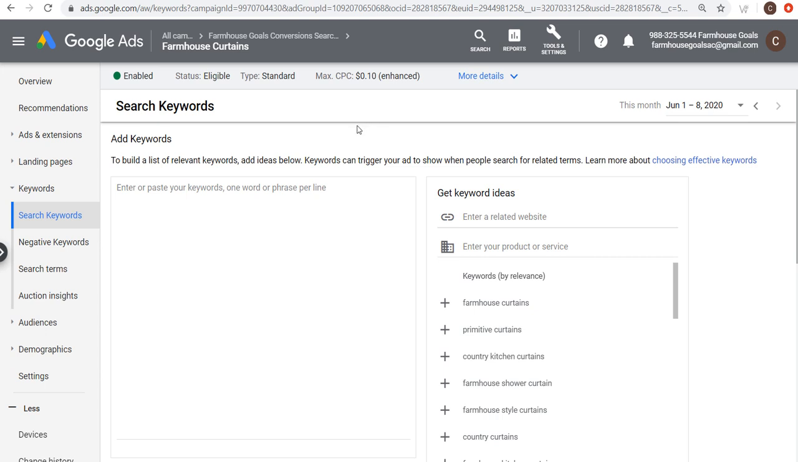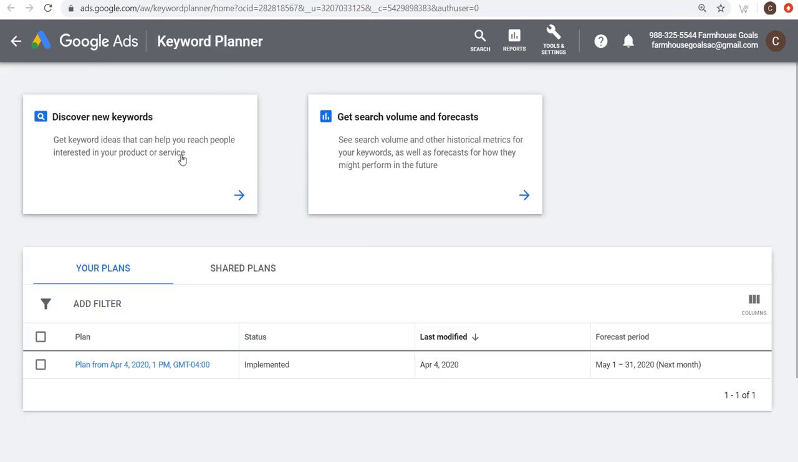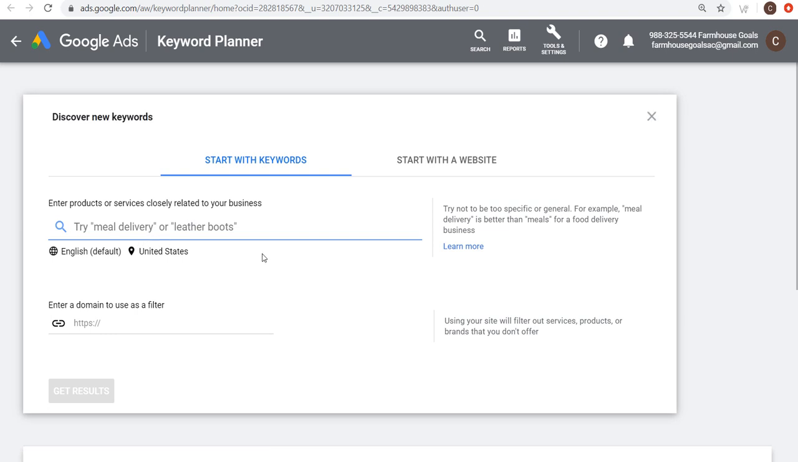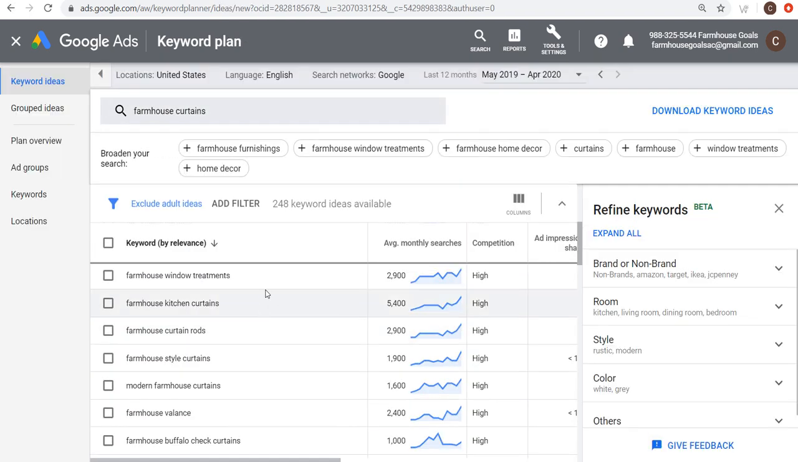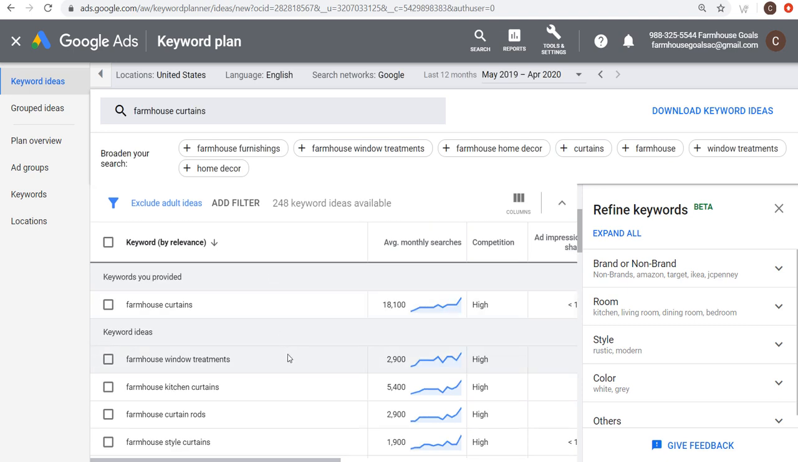And what I can do, if I'm trying to add search keywords to this ad group, is just come over to the keyword planner, go to discover new keywords, and then just enter some keywords. So for this, I'll stick with my curtains example, use this keyword right here and just click on get results, and then just look at the most relevant keyword ideas and see if it makes sense to add them to my ad group or create new ad groups.